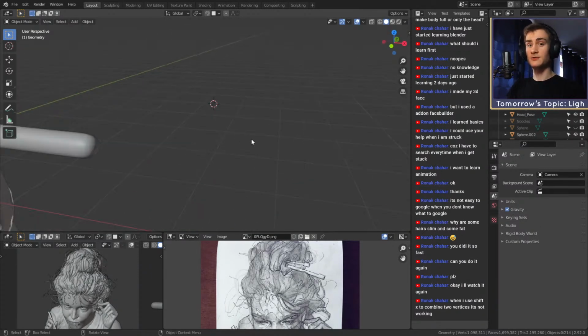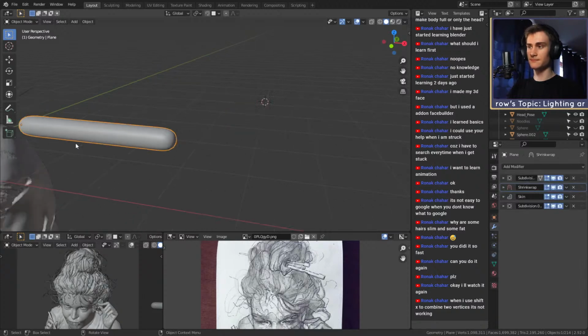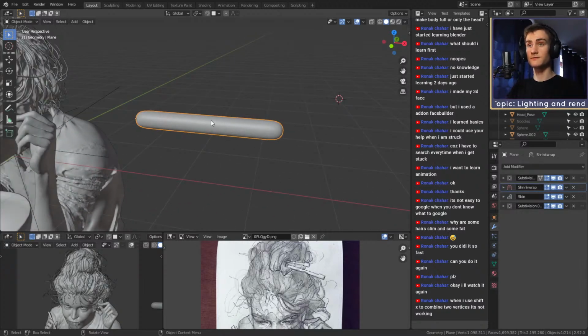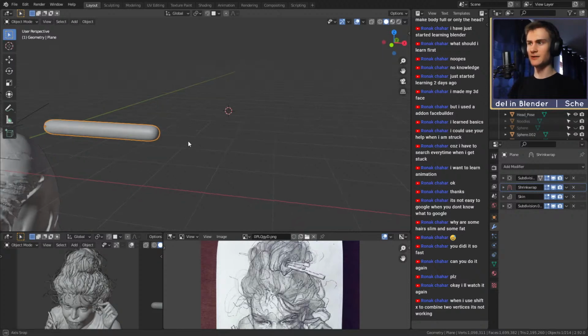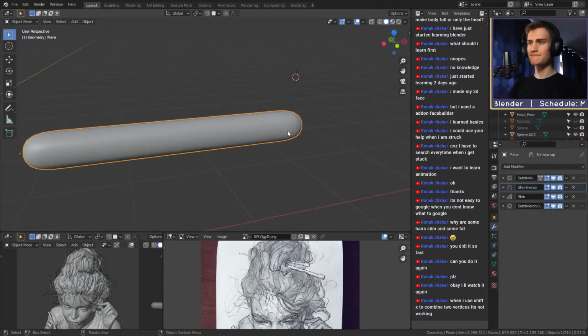That's something you can do with this hair system, but not with the curve hair system, as far as I know. I've experimented around, I haven't really found a good solution, or a way to do it. So that's a plus for this system. A negative is that you cannot really use any bevel profiles.